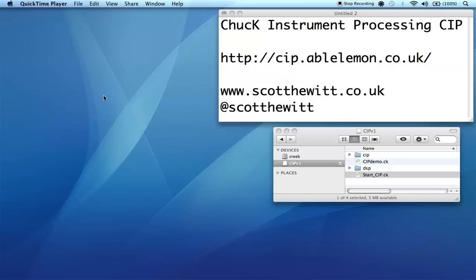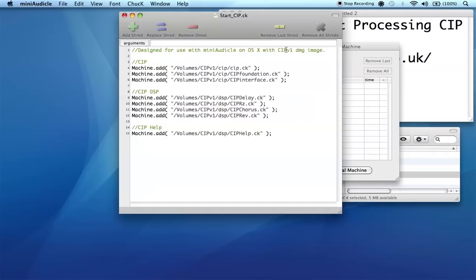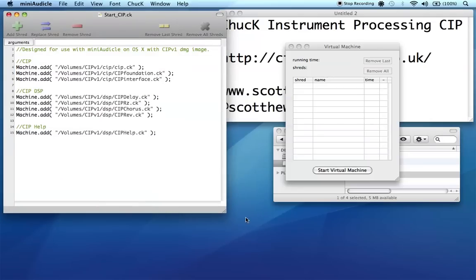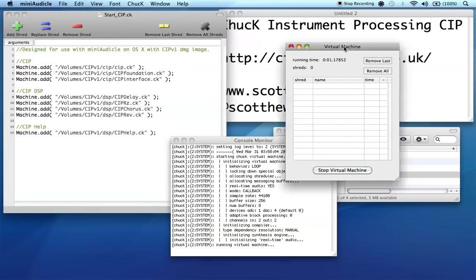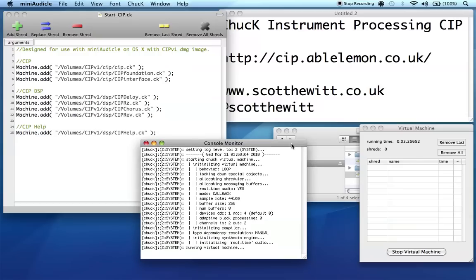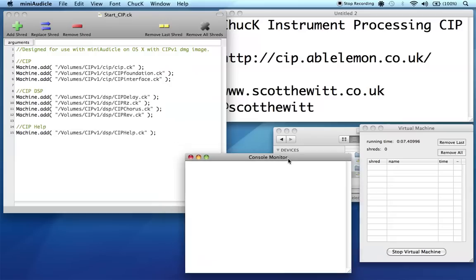Instrument Processing. Once you've downloaded CIP, the first thing to do is obviously just to start CIP. If you just double click on start_chip.ck, it'll bring it up. On my system here, it automatically brings up the mini audicle. You do need to use the mini audicle for the graphical elements. We'll get the messages up here from the console monitor. Everything's looking good, so I'll just clear them out so we can keep track of the CIP specific ones that we'll get in a moment.